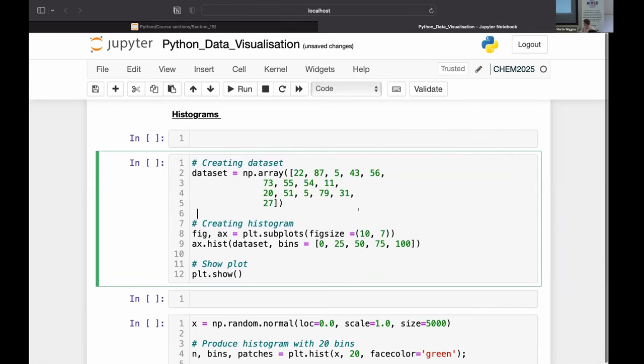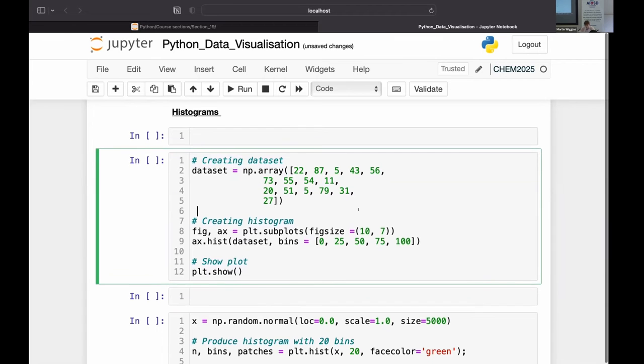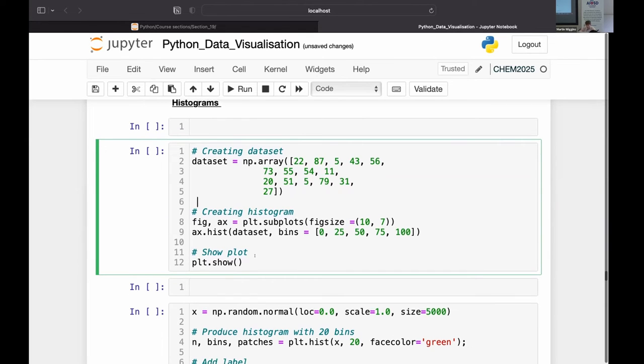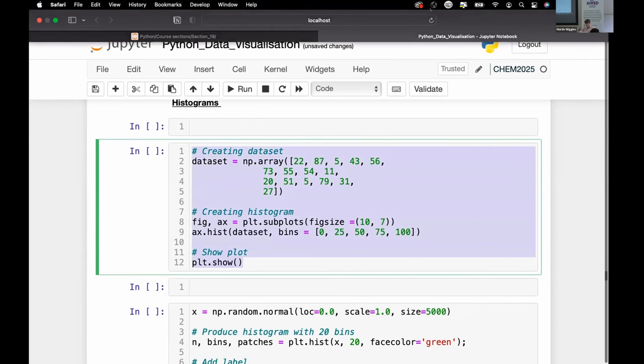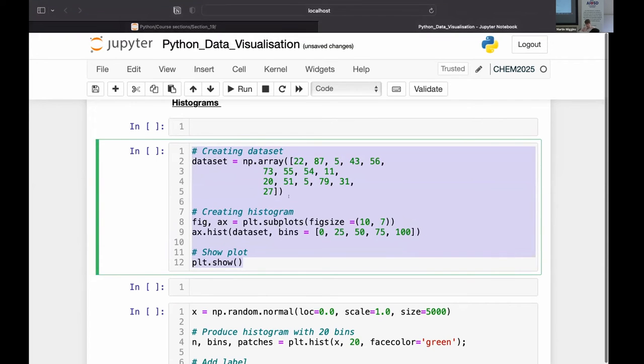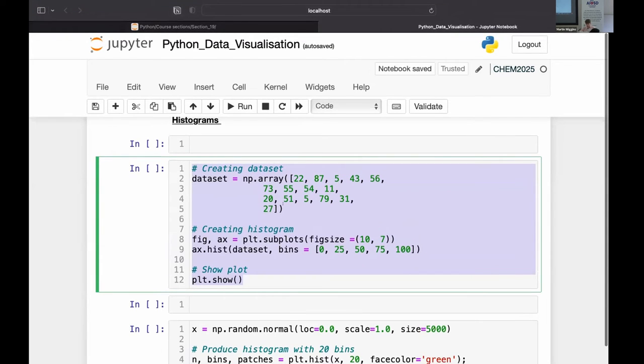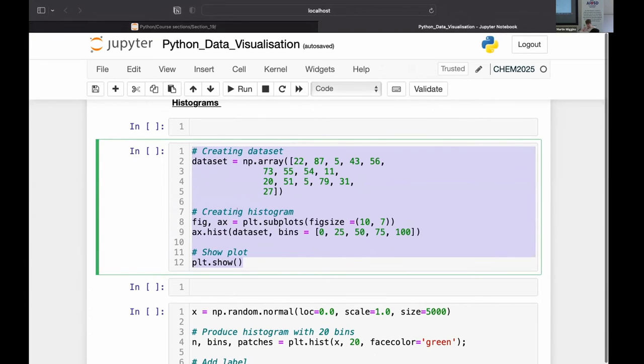So then, coming on to maybe something that's a little bit more useful for scientific work, plotting histograms. I'll put this code into the chat so that people can copy and paste it. So this is for histograms. And here, we've created a data set. This is just a fake data set.